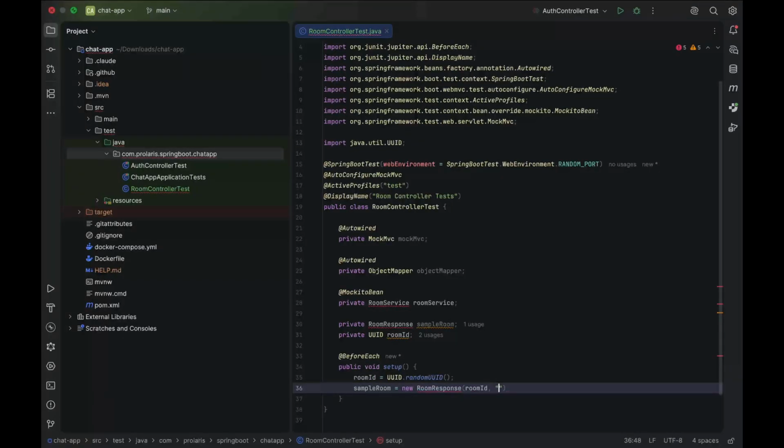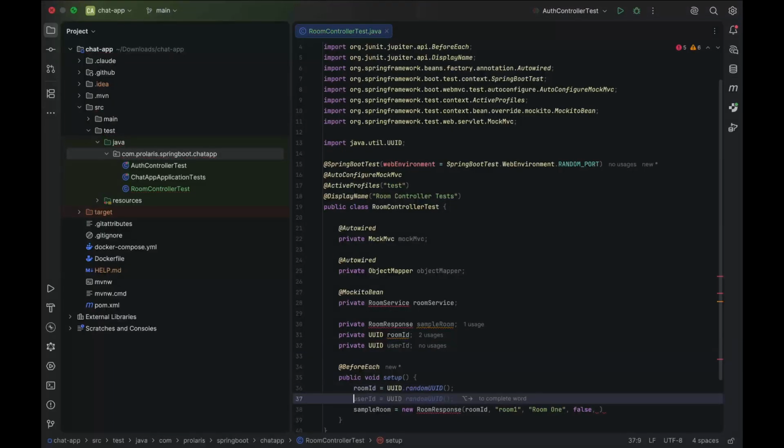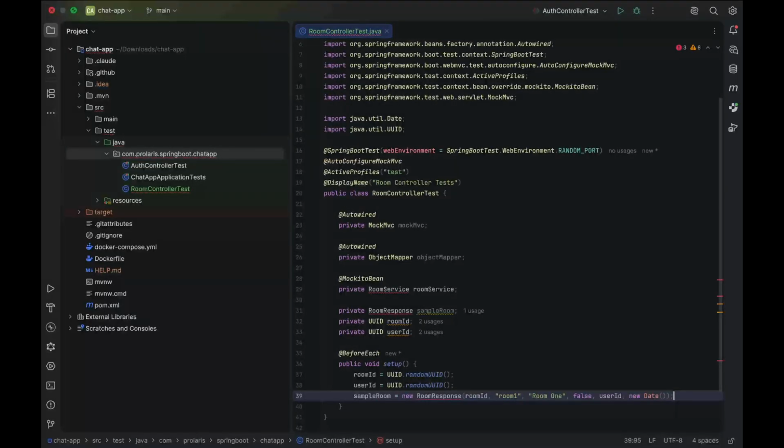Next, we will give it the name. So the name will be room 1, and also description will be room 1, and is private we will set to false. And now we need another ID, this one for the user that created it. So another field, we'll change it from room ID to user ID, and right here it also will be a random UUID. So right here is the user ID. And finally, for created at, we will create a new date. Great. So we did the setup, and now let's create our test.